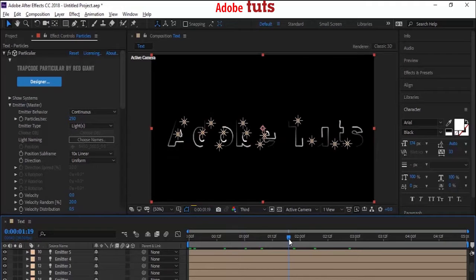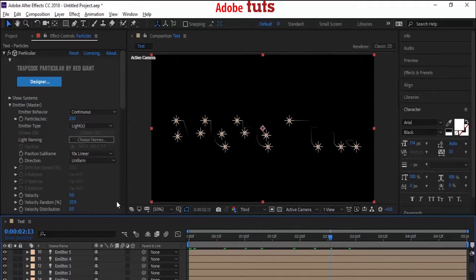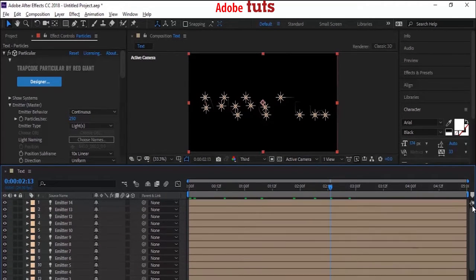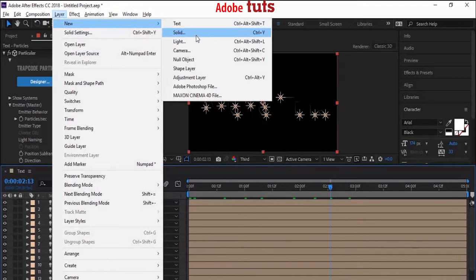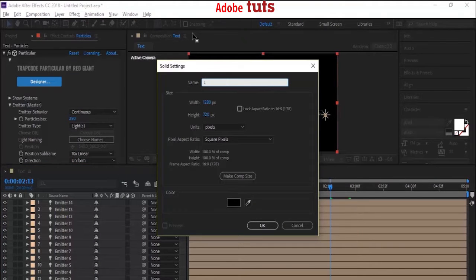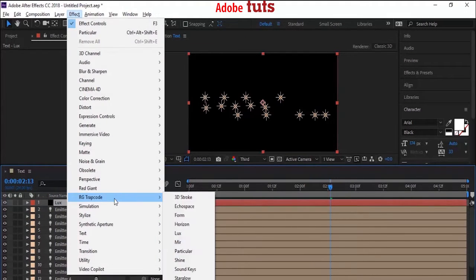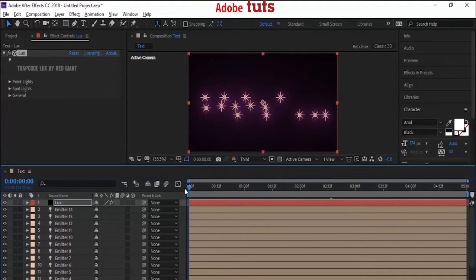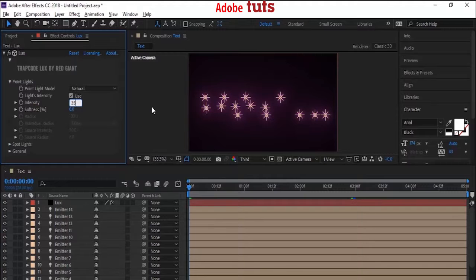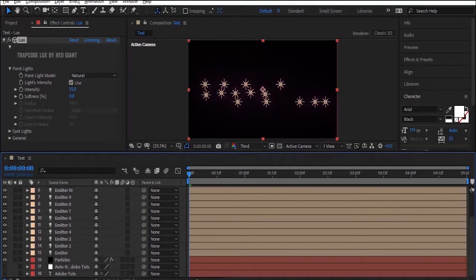When all the letters' mask paths are pasted on emitter layers, we can add more effects. Create a new layer and name it lux. Go to effects and presets and go to Trapcode, add lux effect to this layer. Go to point light and change the intensity from 100 to 35. Now go to text layer and unhide it.